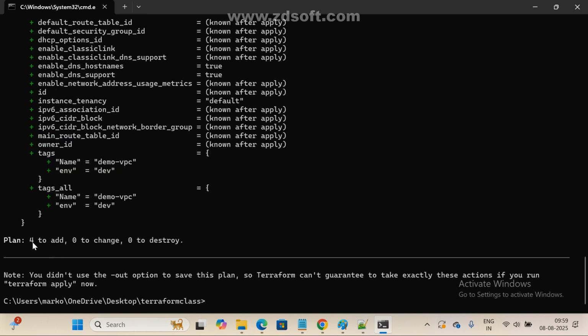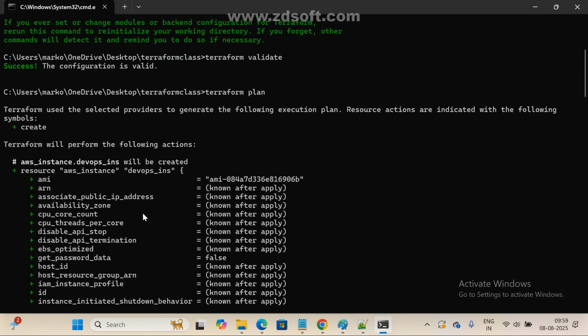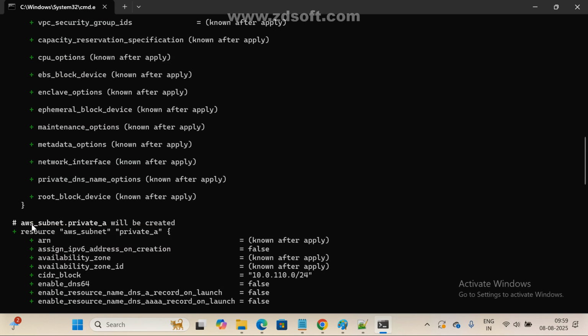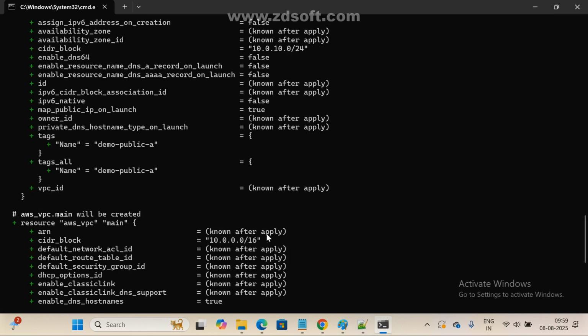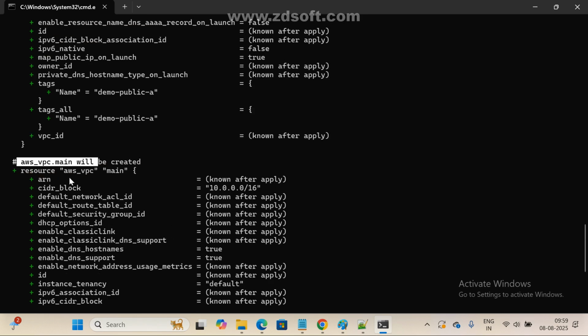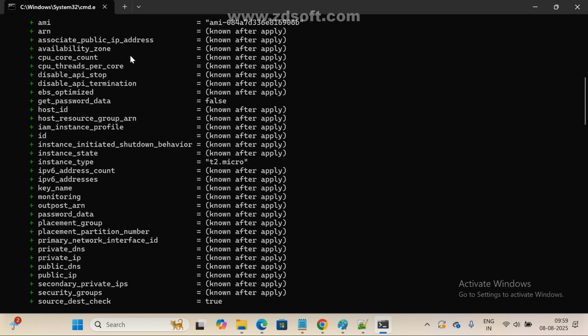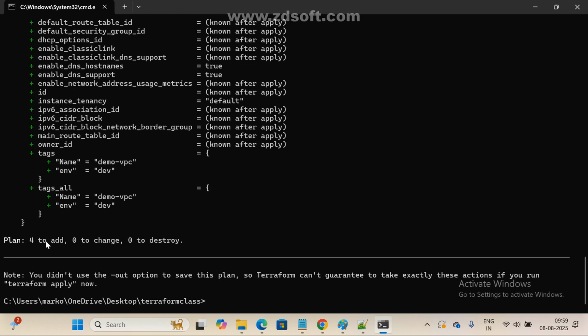Now see here, the plan is 4. Now check it here. So what are the 4 here? Check it here. One instance, and one subnet, and this is one more subnet, and this is the VPC. So count 4, right? 1, 2, 3. Now one instance. Total how many resources? 4. Now see here, so plan: 4 to add. How many will be added for us? 4 to add.